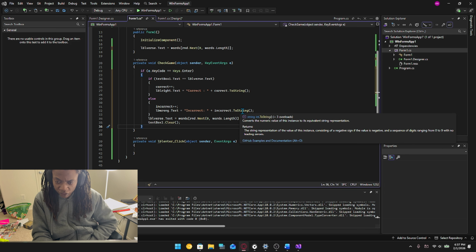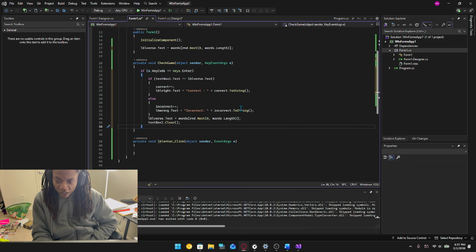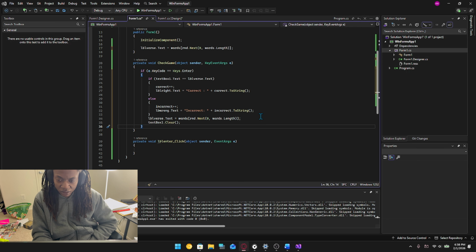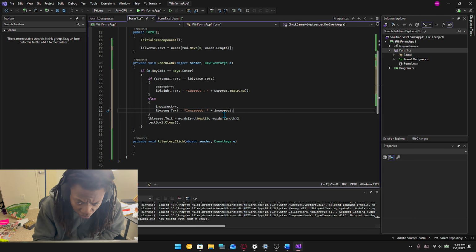This to string converts the numeric value of this instance to its equivalent string representation. The string representation of the value of this instance consisting of a negative. I don't know. Let's see if it throws up an error if I don't use that. I feel like if I use just incorrect, it'd be fine too. But changing it to a string, even better.